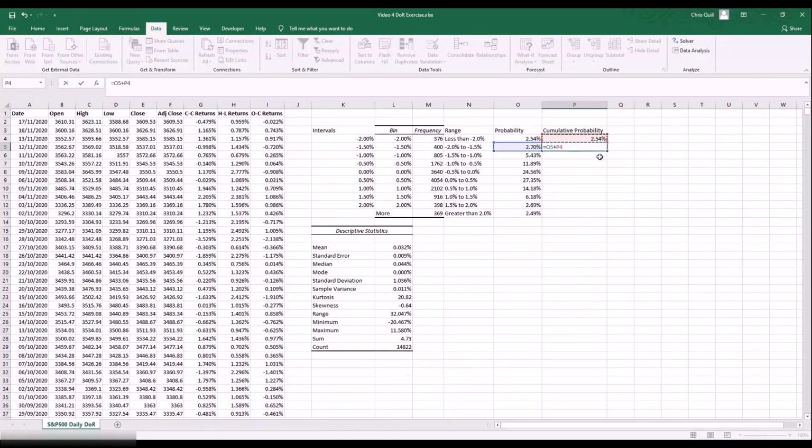P4 as a reference. So it's going to add in the probability of this range of returns occurring plus the probability of the range before it occurring. If I copy that down, something interesting happens. We develop a cumulative probability distribution. So how does this work and what does it mean?